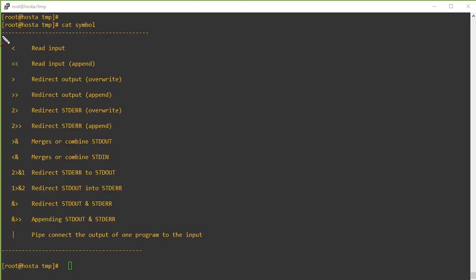These are the important redirection symbols in shell we are going to use in today's session, and I have displayed them for your reference. Now we can start our technical discussion.